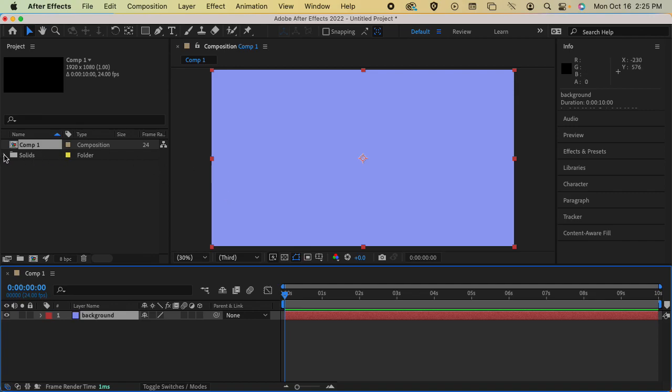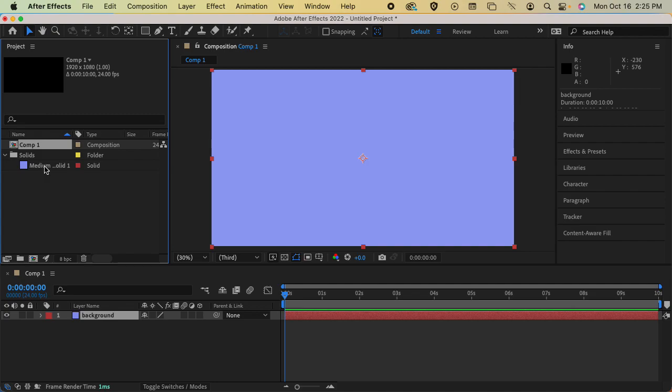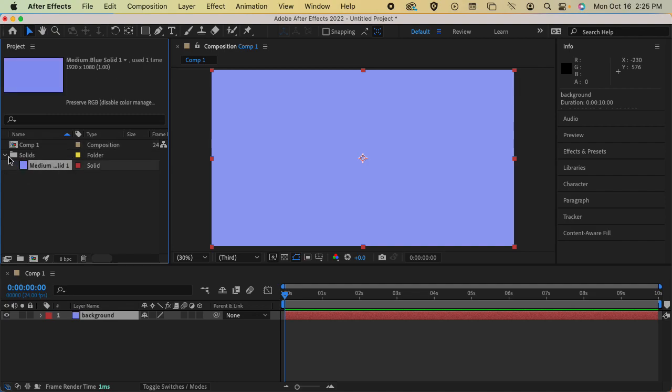Once I create that, notice that it adds something into my project area. There's this solids thing, and it created this medium solid for me. So as I add stuff in there, it's going to put that in my project folder, and it's going to organize it for me. I may want to move stuff around and put stuff in different places, but for now, I don't have that much going on. I'm just going to kind of let it do whatever it wants. So now I have my background image.